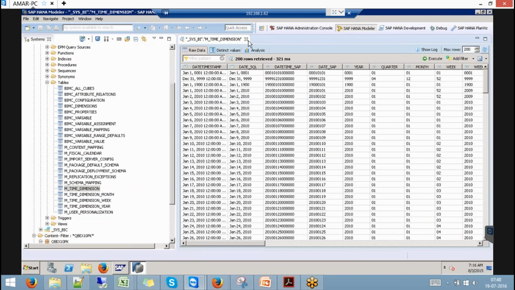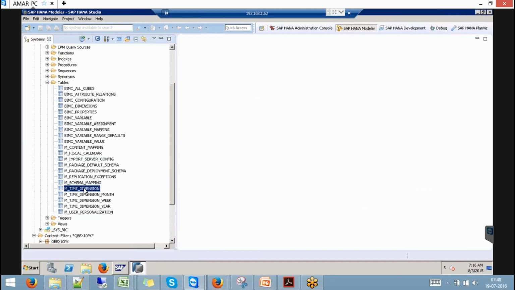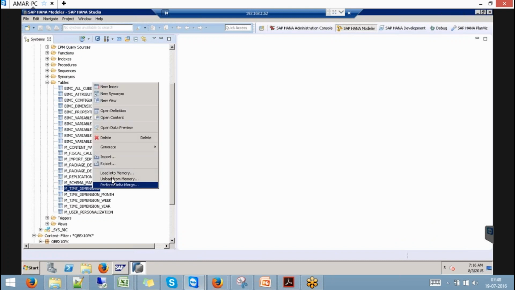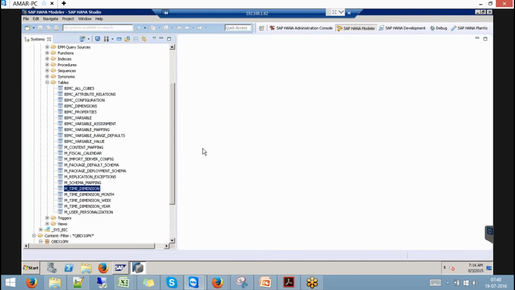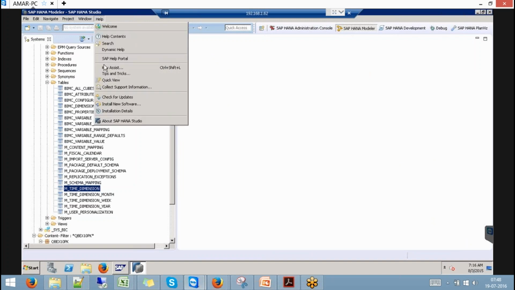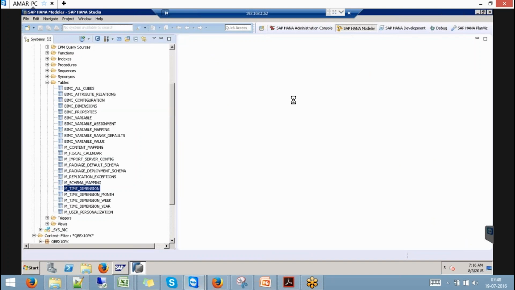So I have some data. Assume there is no data in this table. I am deleting all the data in it. So there is no data here. Okay. So I can generate my data into this table.